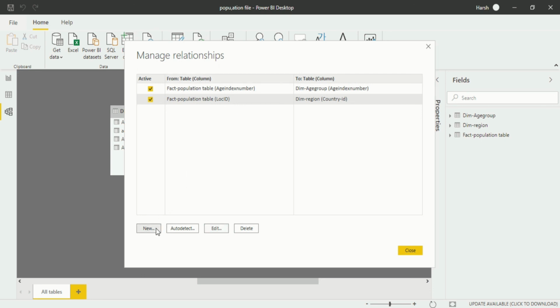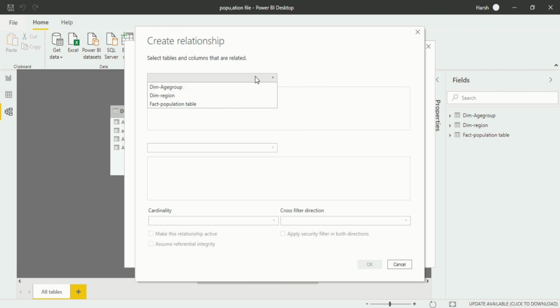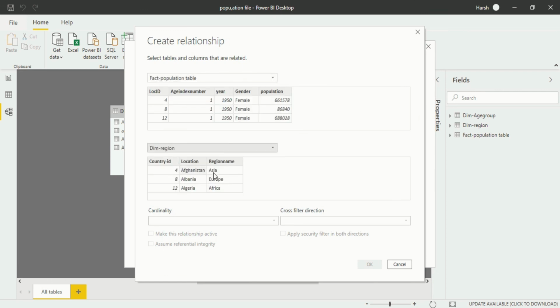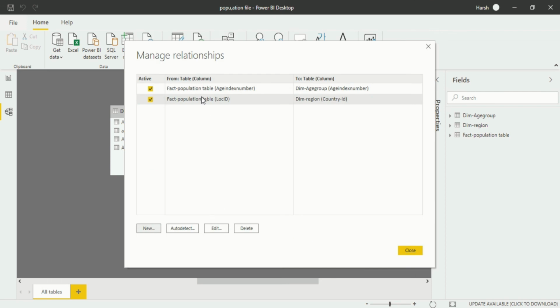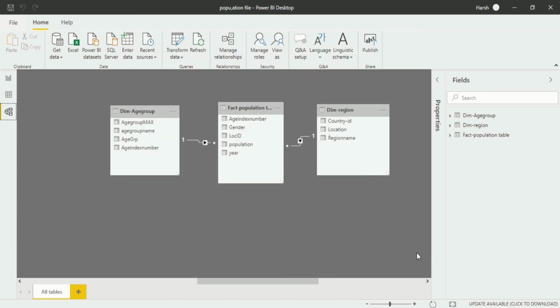When you click on a new relationship, you can choose any table from here. Then you can give any relationship. On the basis of that relationship, you can create any interaction or relationship between them. And if you want to delete any relationship, you just click on it. After that, click on delete in here. That relationship will be deleted. So this is one part of how you will do that. After that, click on close.